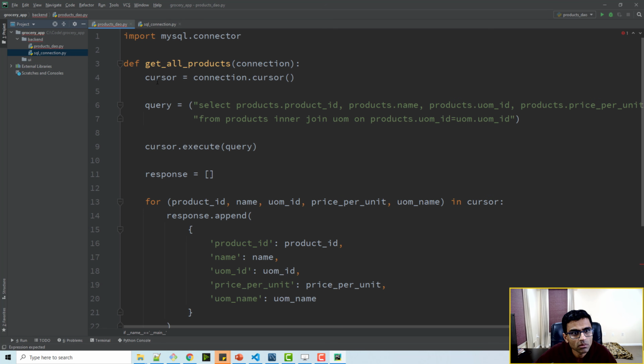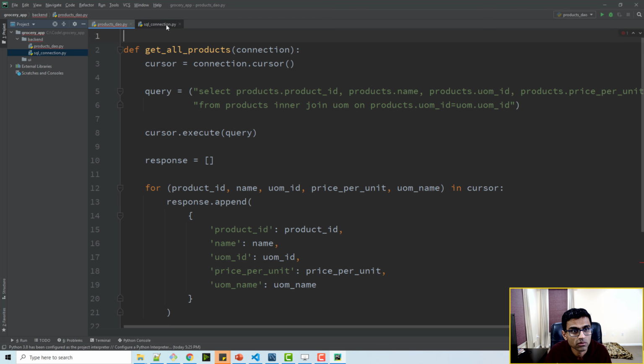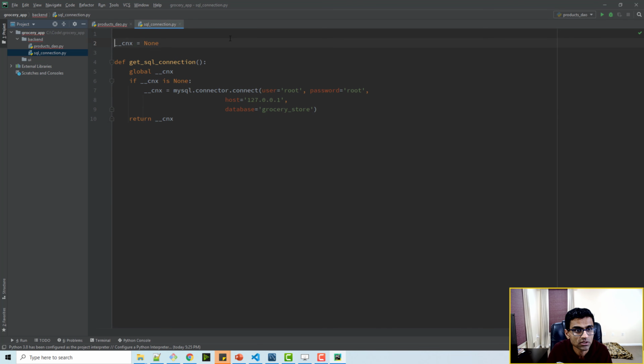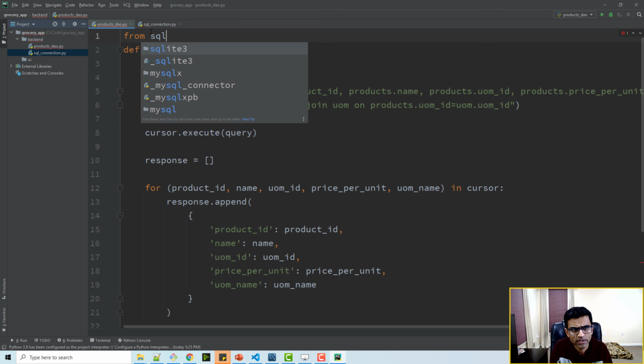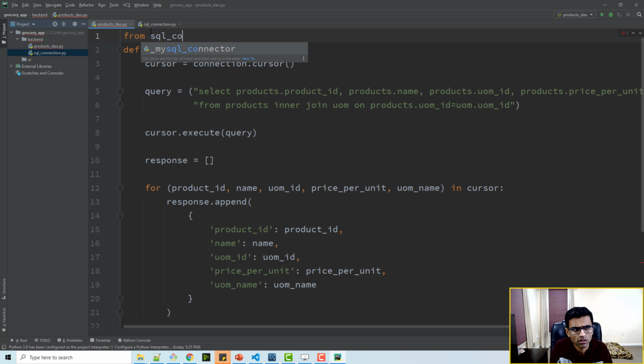So now, you have to specify this here and get SQL. So from SQL connection import.